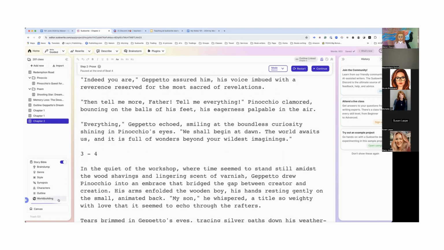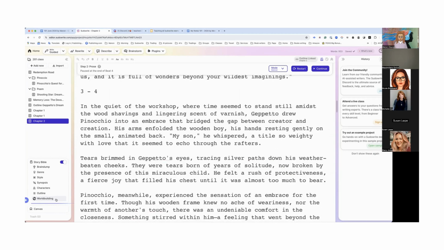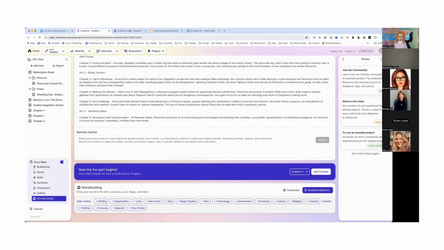All right, let's go to world building. We address world building today. Yep. All right, we know the Pinocchio story. It's so low here, I have to bring it up. All right, world building. Who doesn't know what world building is?